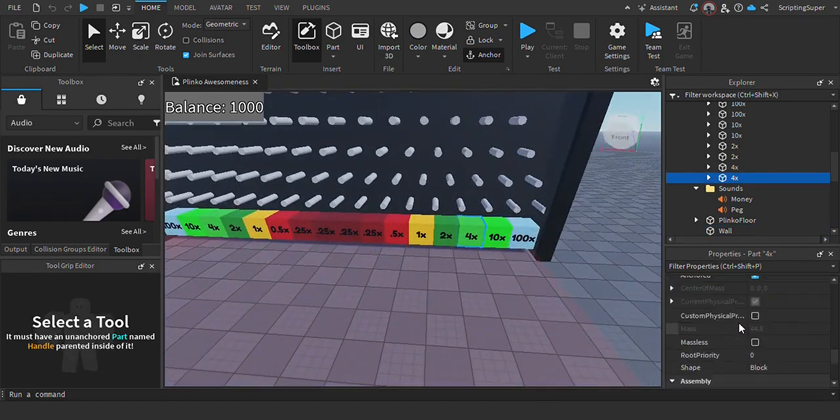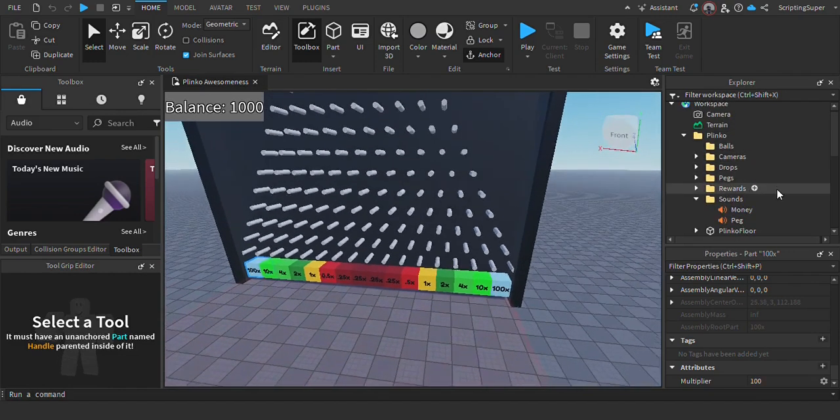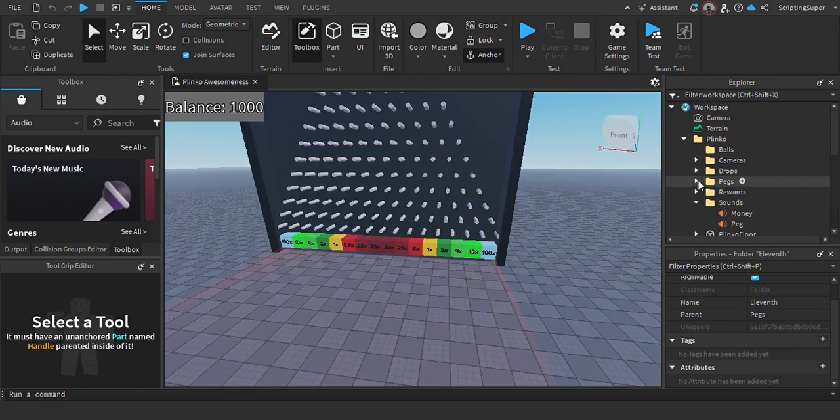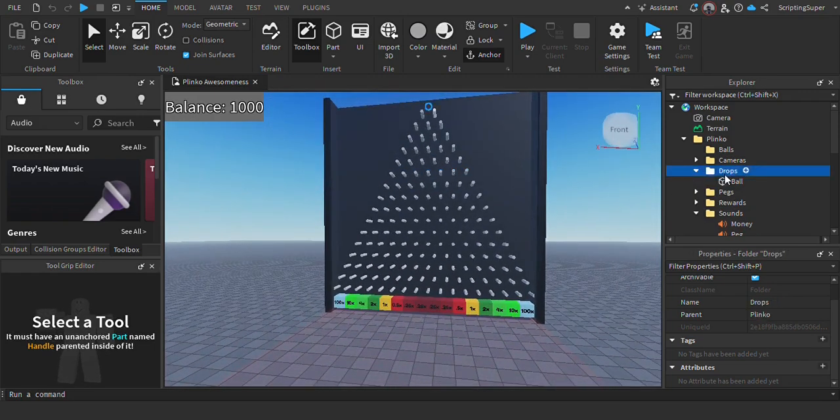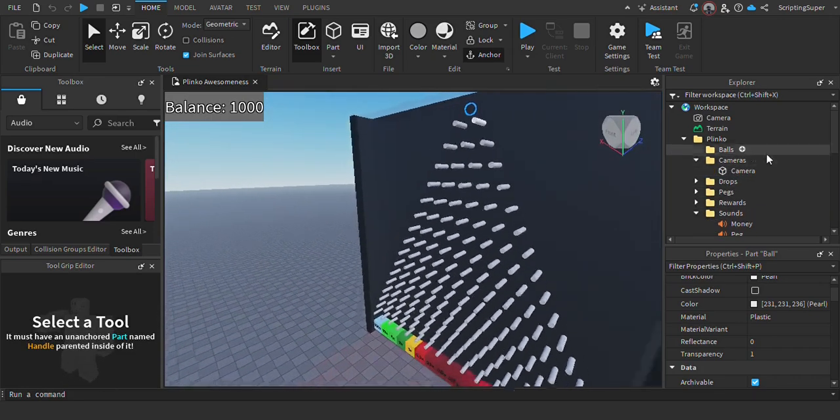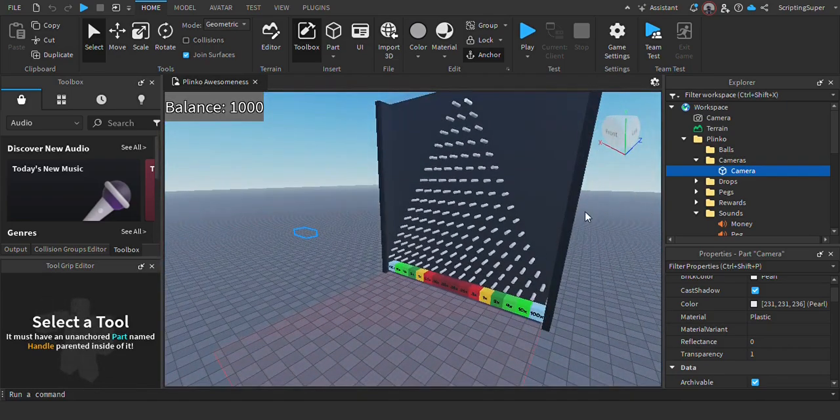Inside each multiplier I added an attribute called multiplier, which is the value of how much it multiplies. That's the rewards, and then I made a folder for each peg, and I organized it by each row, and this is where the ball spawns from the very top, in the middle. And the cameras for the lock camera feature, so that they have the perfect view to watch their gambling, because who wouldn't want that? It's just for convenience.